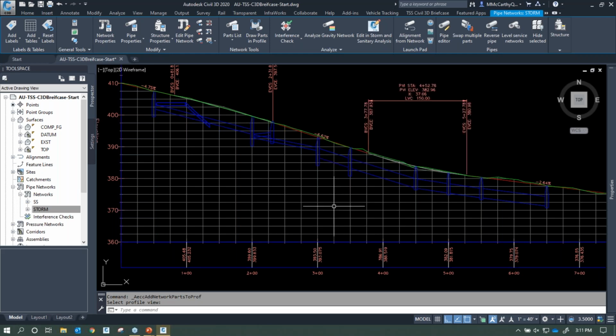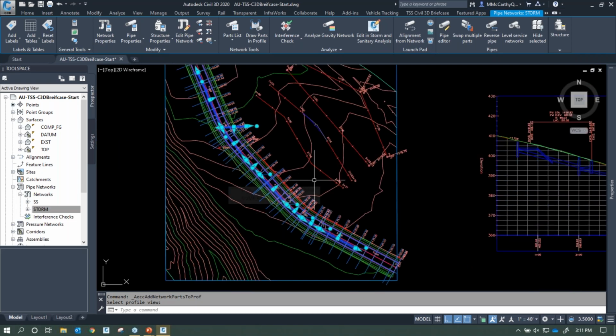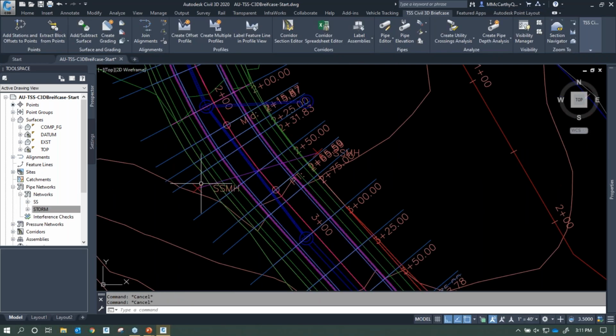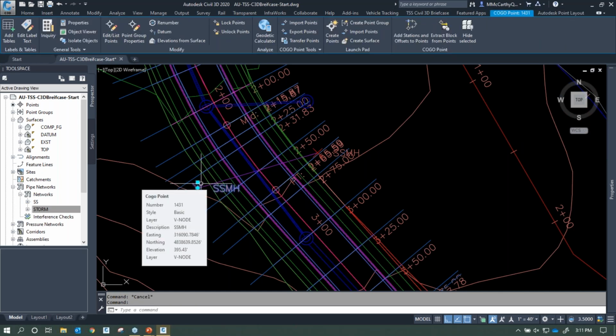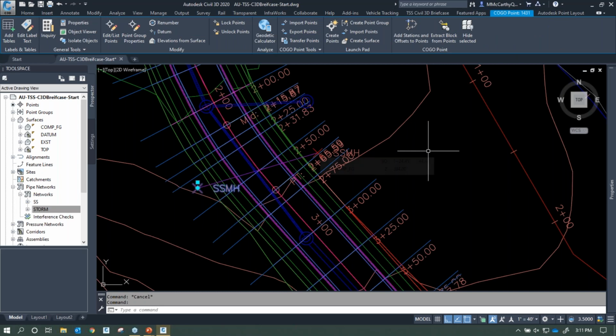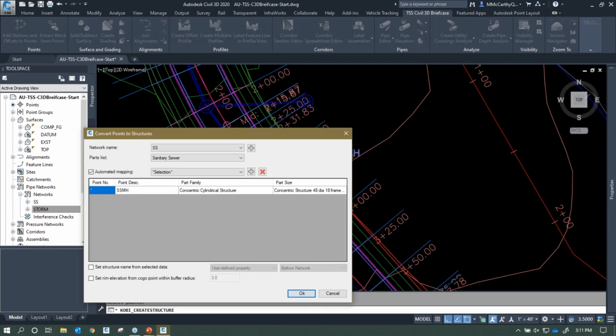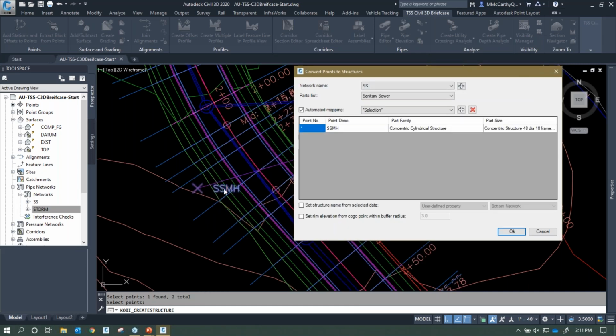Just in reverse there. So not just polylines, but I could also, let me escape here. I can also create structures from these points. So these are just dumb old COGO points, and I say dumb affectionately, but just a COGO point, nothing else to them. I can come here and say, let's go ahead and create structures from points. And I'll say that point and that point. Again, it automatically recognized what network I'm going to be adding to, simply because of the one that's in there and how I've named it.